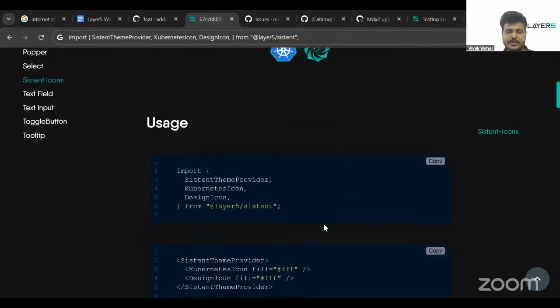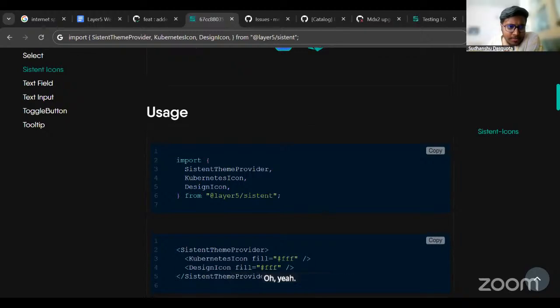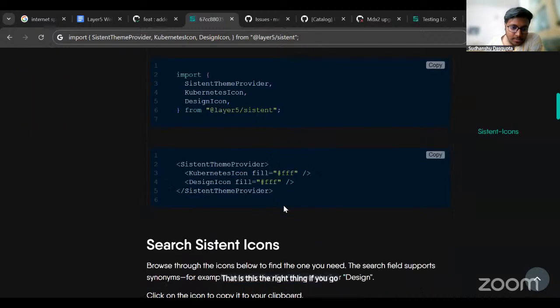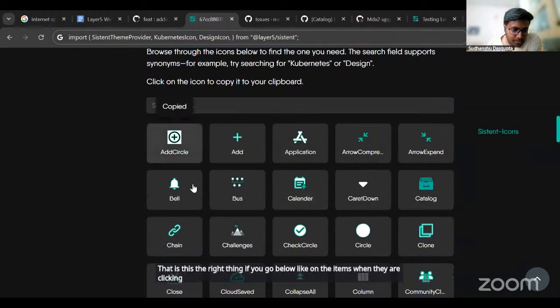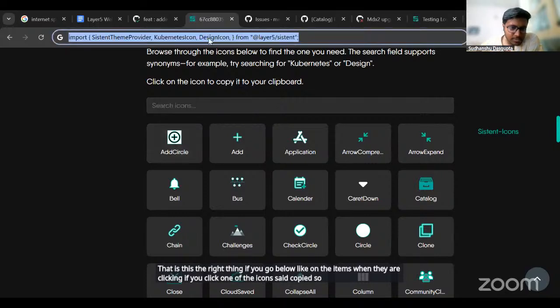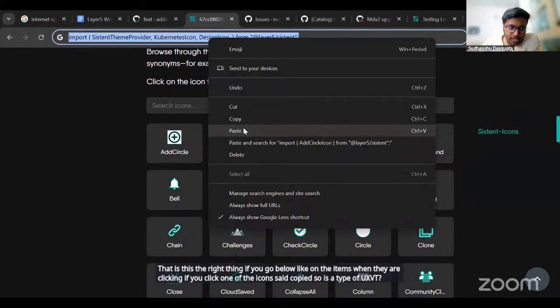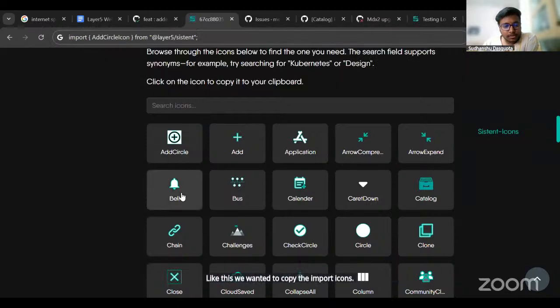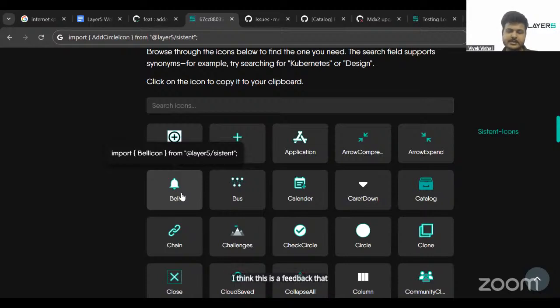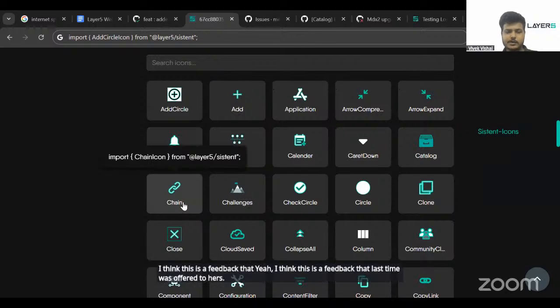Sudhanshu, you were also mentioning about copying. Yeah. I'm just curious, is this the right thing? If you go below, like all the icons, when we are clicking one of the icons, it says copied. So is it the type of UX we need? Like, we wanted to copy the import for the icons. I think this is a feedback that last time was offered to Harsh, so he featured it in order to be able to copy the code for that icon.